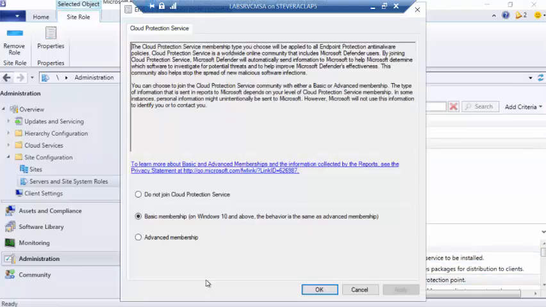So if we look at properties, then one of the things I'm going to need to detail is what I want to do in terms of the cloud protection service. Right now, what is this thing called the cloud protection service? Effectively, the Cloud Protection Service is a worldwide online community that includes Microsoft Defender users. And when you join, if you join the Cloud Protection Service, then Microsoft Defender, Windows Defender will automatically send information to Microsoft that will help us, in kind of working through different identification of malware situations and so on.